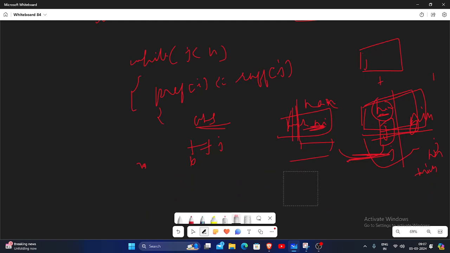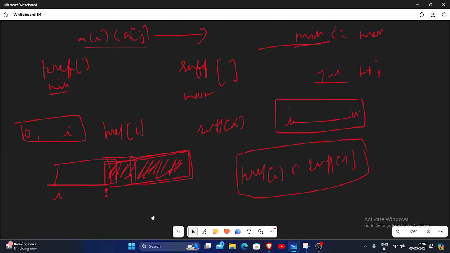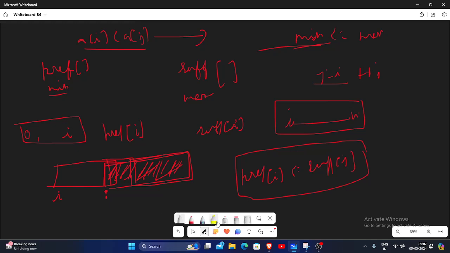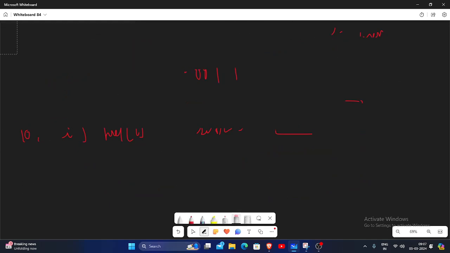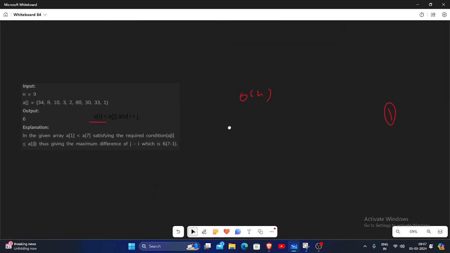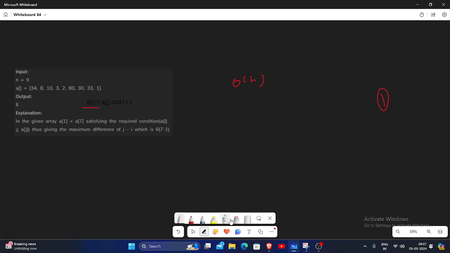So this is the approach. Let me go with the dry run fast so that you can relate what this actually means. Let me erase this fast. So what would be the prefix array? Let's say this is the prefix array. This is the suffix array.